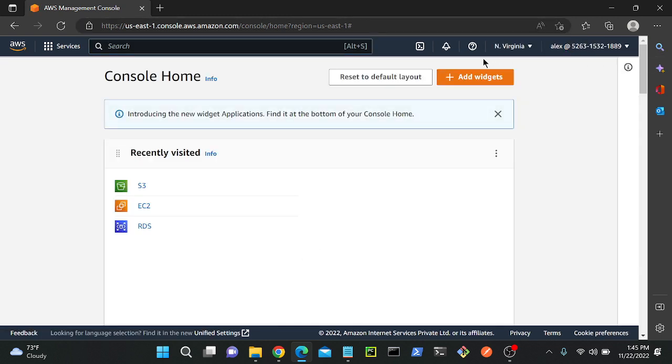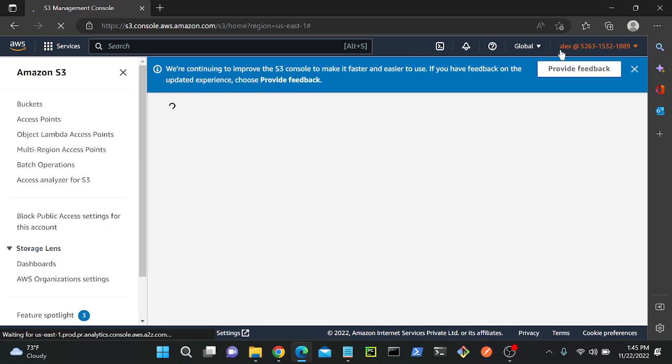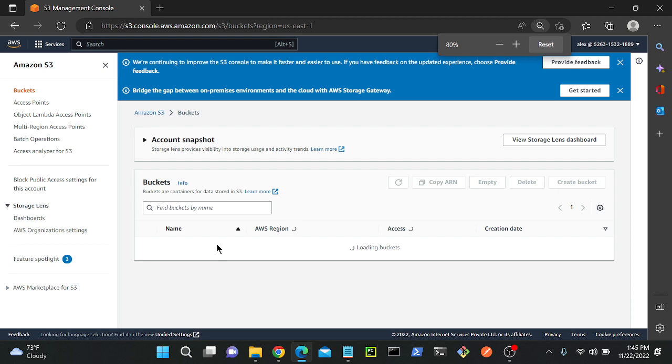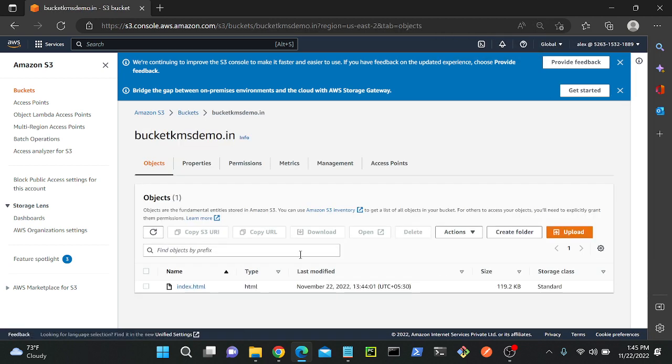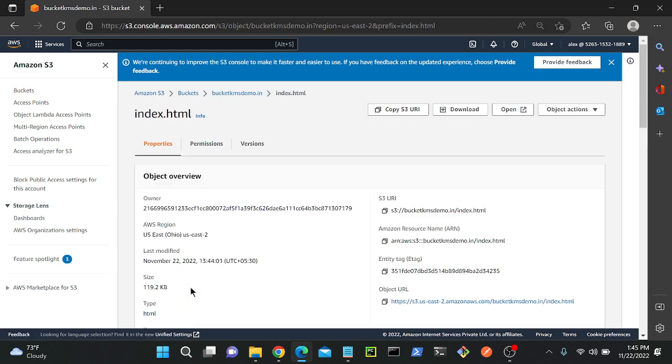Okay, so we successfully logged in as Alex, right? Alex already has S3 full access, in the sense he can do whatever activity he wants, regardless of any actions, right? So I'll go to S3. Now you can see the login as Alex. I'll go to my first bucket, bucket KMS demo.in. Open this. I will open this object, index.html, and try to access it.